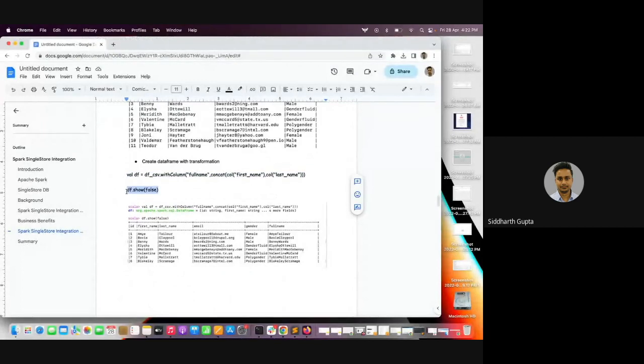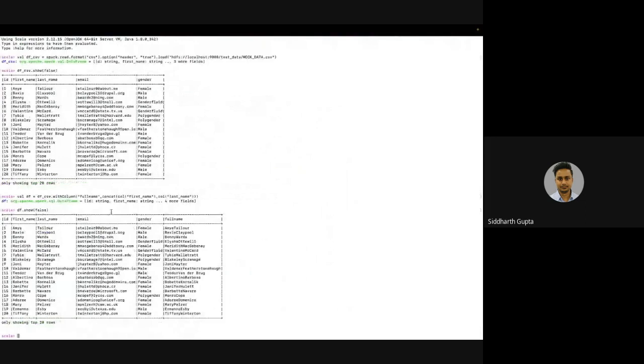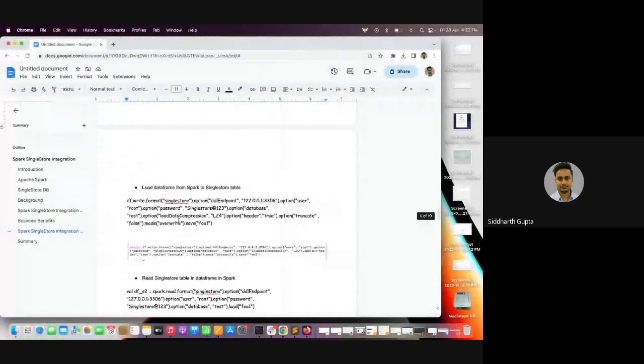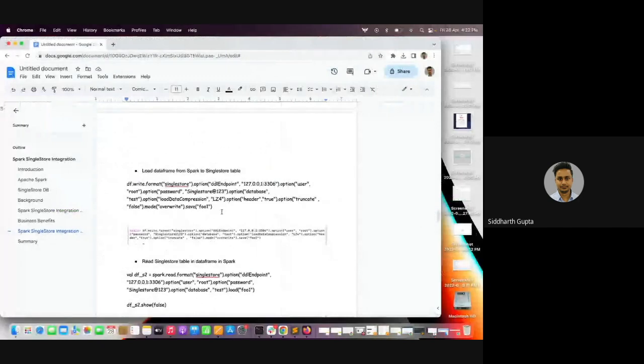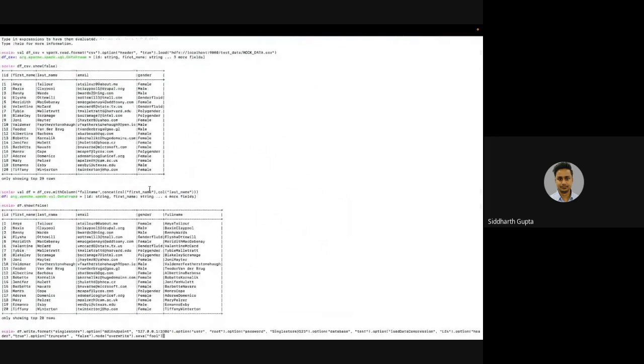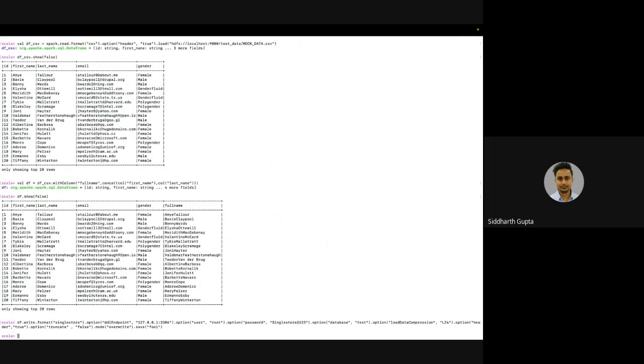Let's create a data frame for the same and display the data for this data frame. Okay, so we got a new column called full name. Now we have this updated transformed data frame. Let's load this data frame into a SingleStore table. So we would be writing the data of this data frame into a SingleStore table. For writing, we have to provide some connection details like endpoint URL, username, password, database name, and a table name. Now we have written this data into a SingleStore table.